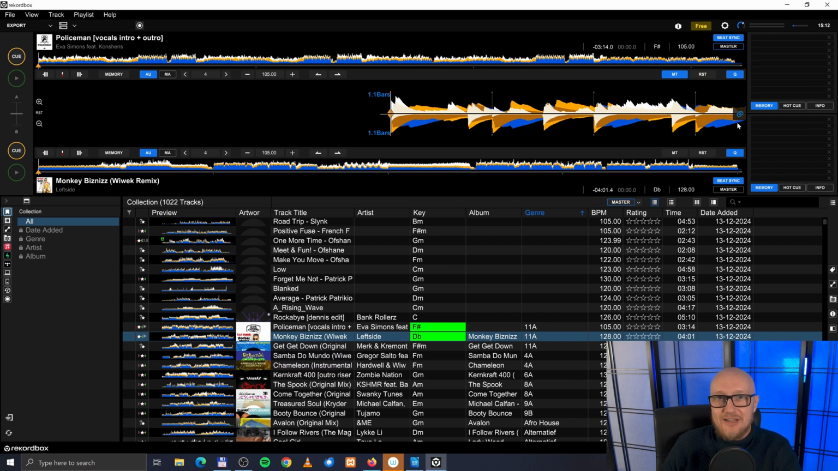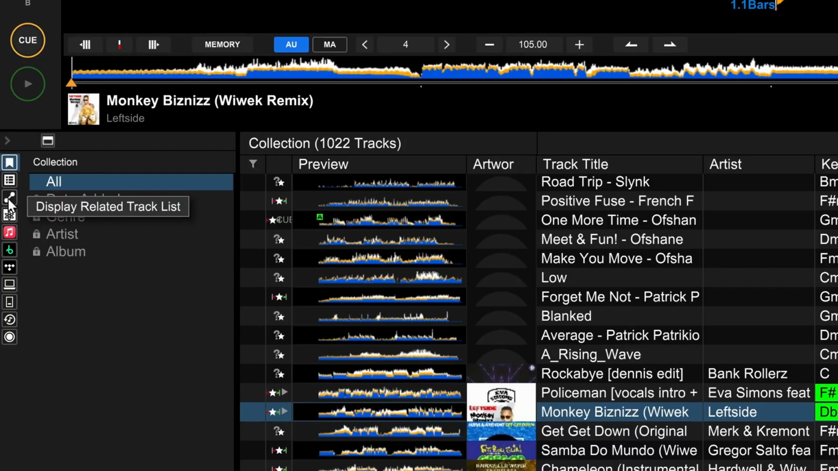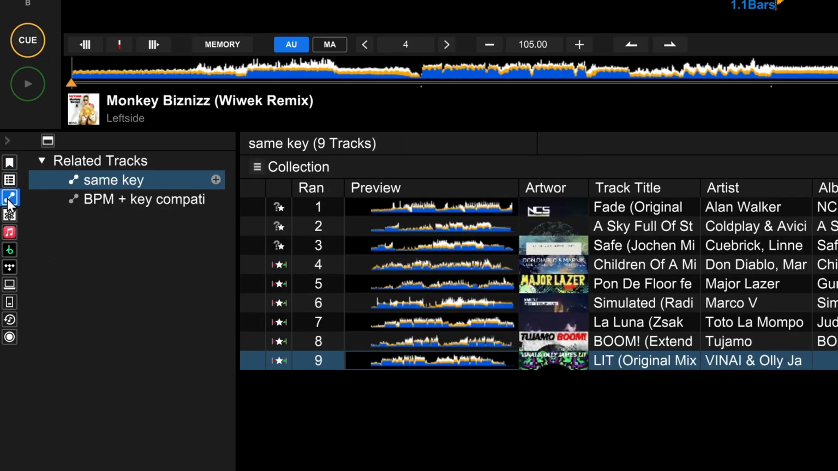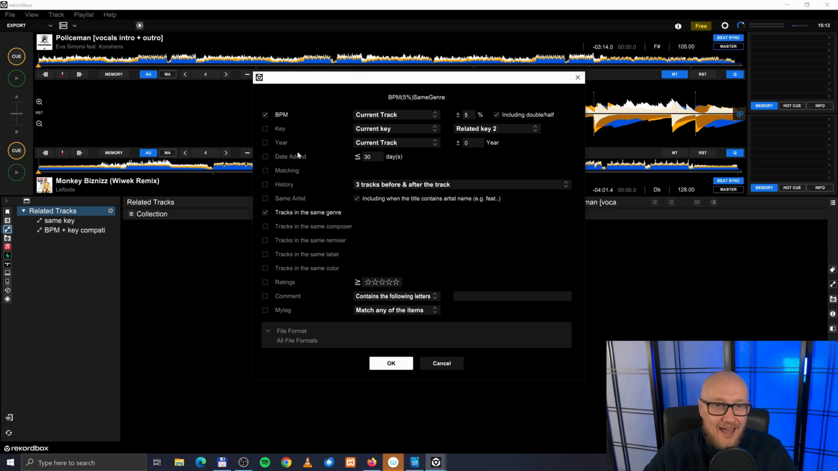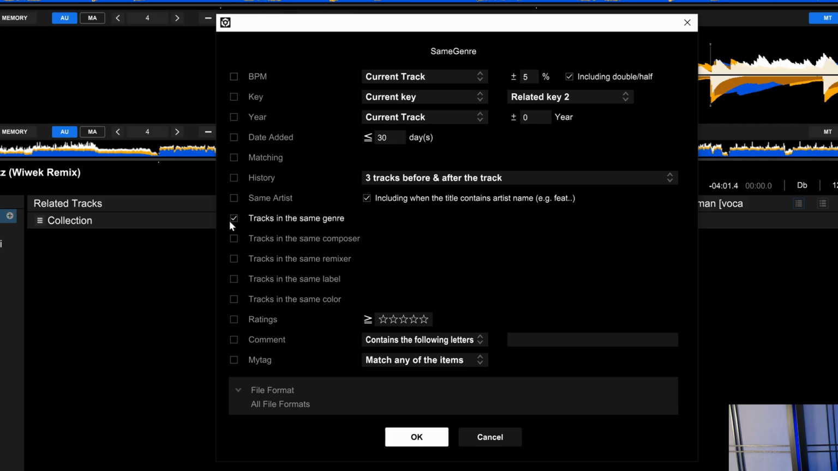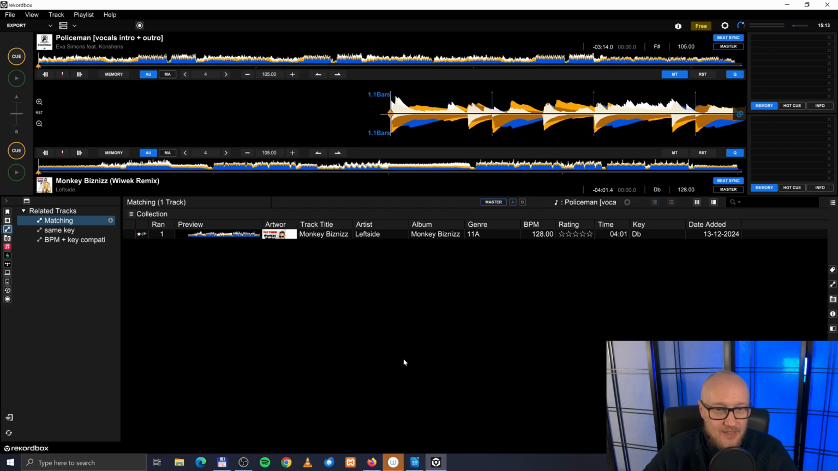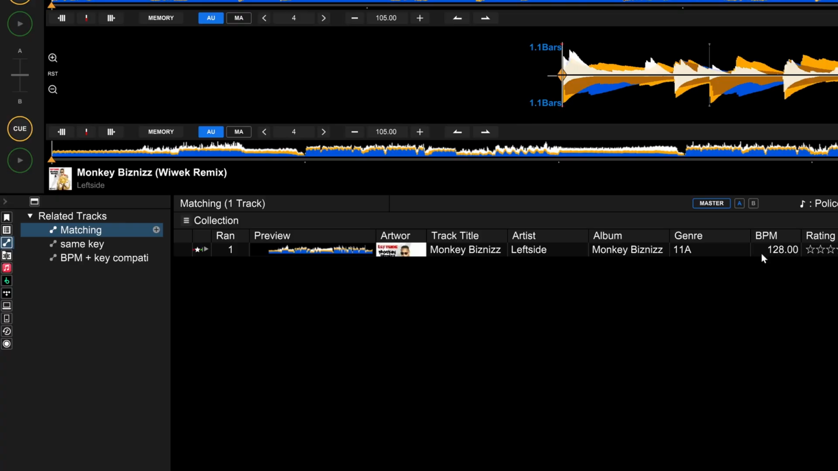Regretfully, there's not an easy way to see which tracks are matched together, but there is something in the related tracks section. When I click on this icon on the left over here, you can specify related tracks. When I right click on related tracks over here, I can create a new related tracks. And then I have to deselect all these items and I click on matching over here, and then I click on OK. And now you can see that there is one item over here, and that is Monkey Business.